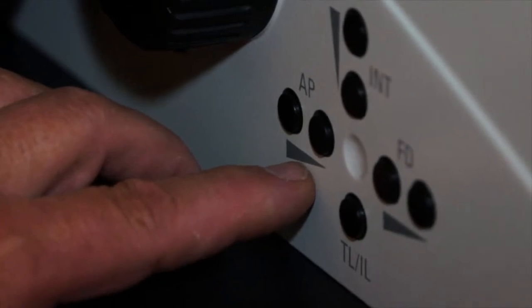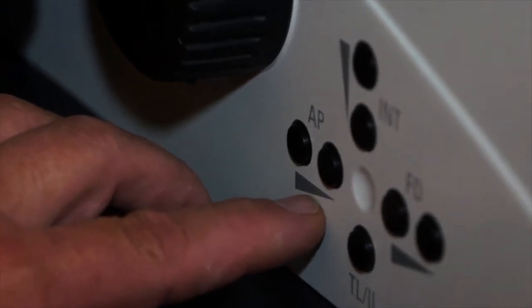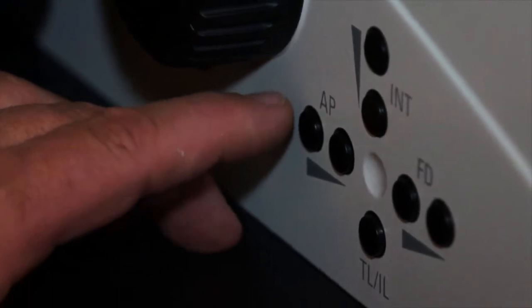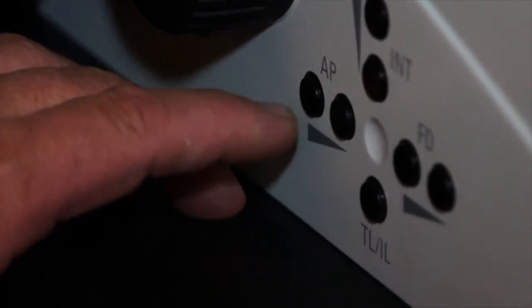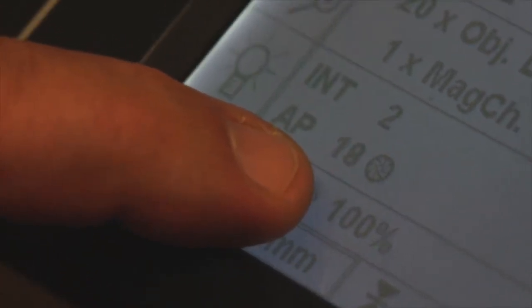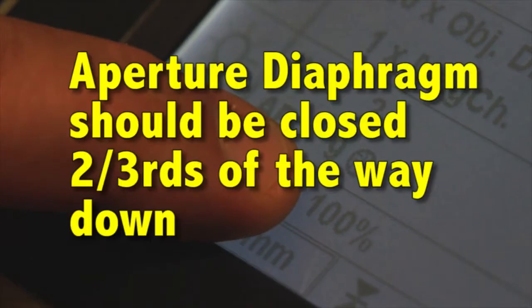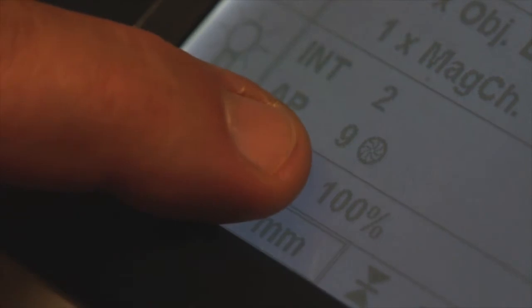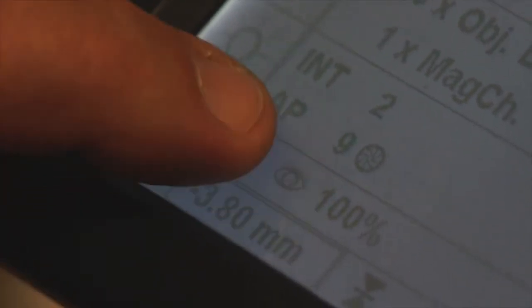Also, as discussed previously, on the upright compound microscope, we have an aperture diaphragm in the system. The aperture diaphragm gives us contrast and depth of focus. It can be increased and decreased in opening by actuating these two buttons. On the illumination line of the screen, the aperture diaphragm and the size of the opening are displayed, and as I actuate the button, you can see the aperture diaphragm closing down. The aperture diaphragm should be closed two-thirds of the way down.